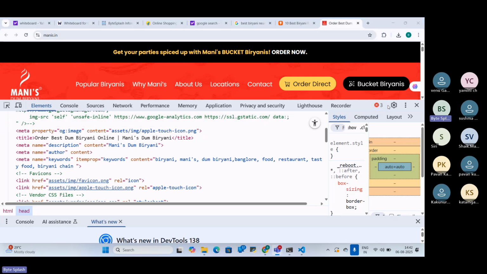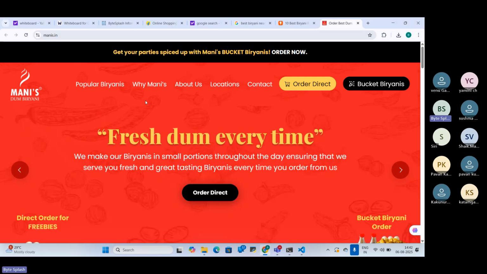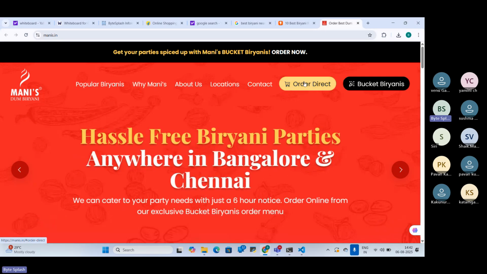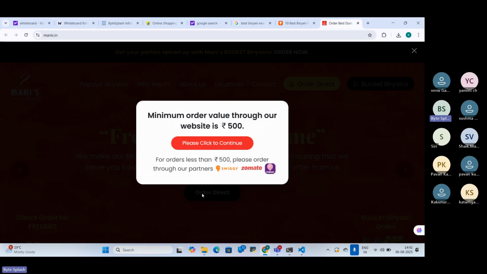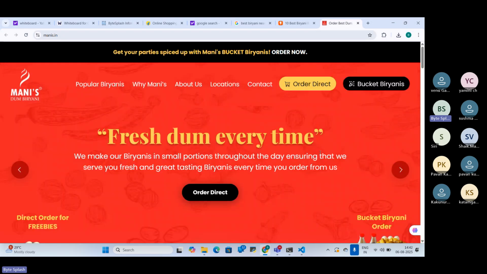Just give me a second. So here, whatever the content, it is logo, text, or else anchor tag. Then again buttons. Here it is a button. Okay, so order direct button. So these are the buttons. All these things will be built using HTML.